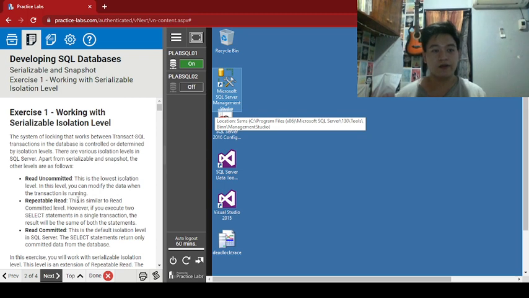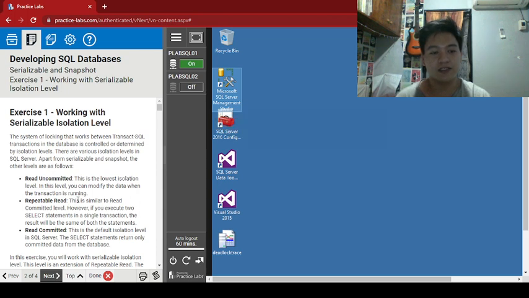Exercise 1: Working with serializable isolation level. The system of locking that works between Transact-SQL transactions in a database is controlled or determined by isolation levels. There are various isolation levels in SQL Server. Apart from serializable and snapshot, the other levels are as follows. Read uncommitted. This is the lowest isolation level. In this level, you can modify the data when the transaction is running.